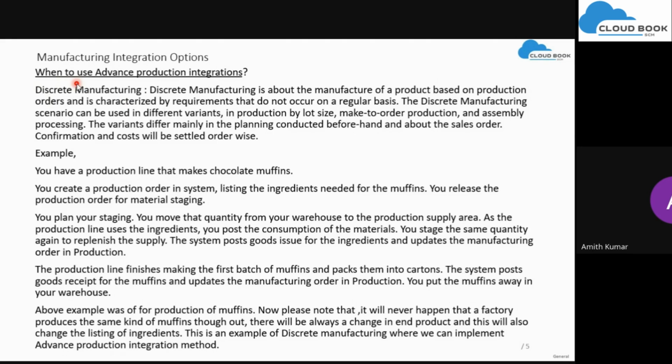Okay, any questions or anything you want to clarify till now, or can I proceed? I hope it is quite straightforward, what advanced production integration is and all that.